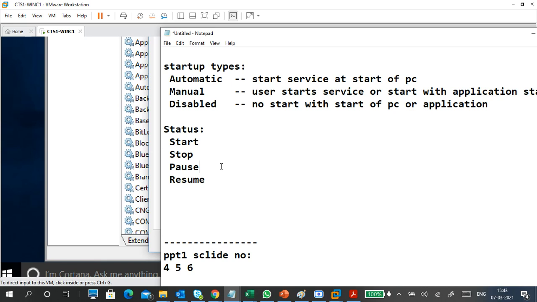Because of that application, you can't transfer it. So what you will do is either stop, or, if it is temporary, just pause the service. Either you have to stop the service or pause the service, and once your work is done, you can start it, or resume it. Pause means we are temporarily pausing the service, and we can resume it again.